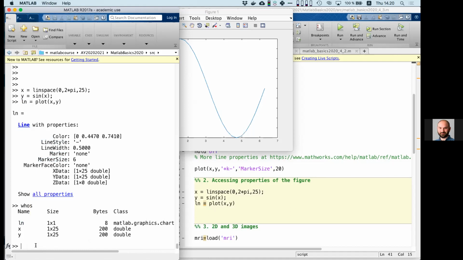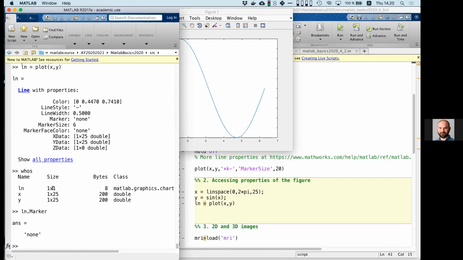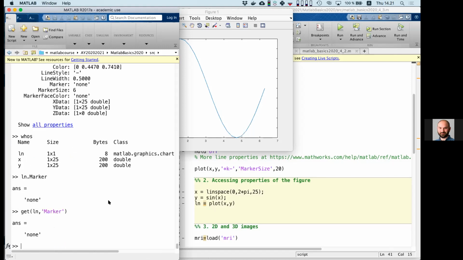Maybe one thing that I should explain, this is not a struct, but this is a specific class. If this would be a struct, you would type something like ln dot marker, right? If you remember the struct. But in this case, this actually works. It didn't used to work. But normally with things which are not structs, which are classes, you use the set and the get. So get variable ln property marker, and it's none, and then set variable ln property marker, and we want to set it to star.